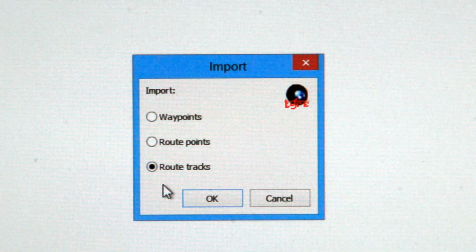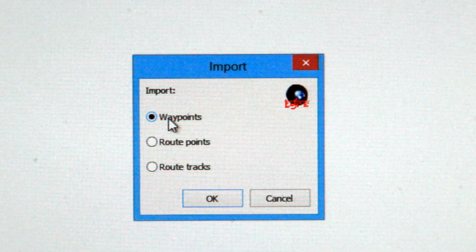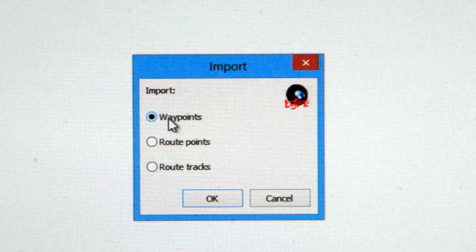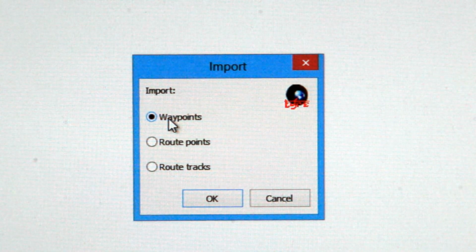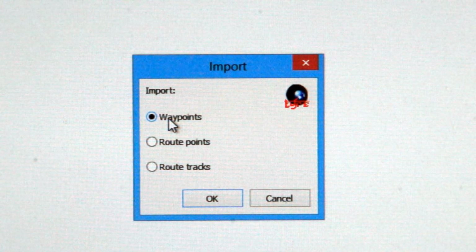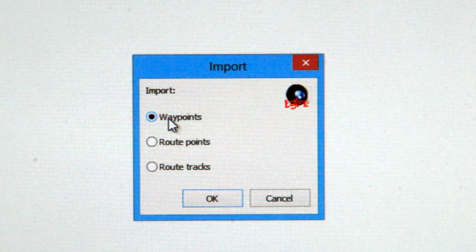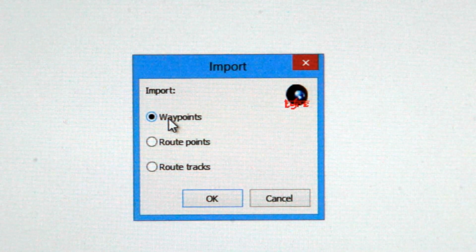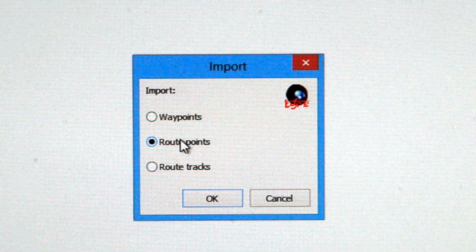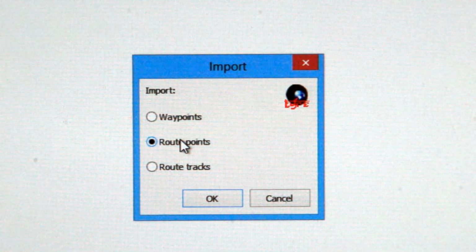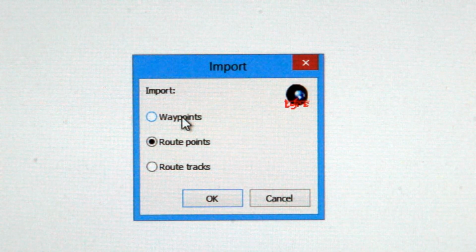That's not the case, or not necessarily the case, if you use waypoints, because Garmin waypoints are not really waypoints. They are more a kind of favorites. So they might be in the wrong order, or there might be some waypoints that do not belong to the trip. So use this order. Route points, if they are available, then route tracks, and your last option is waypoints.